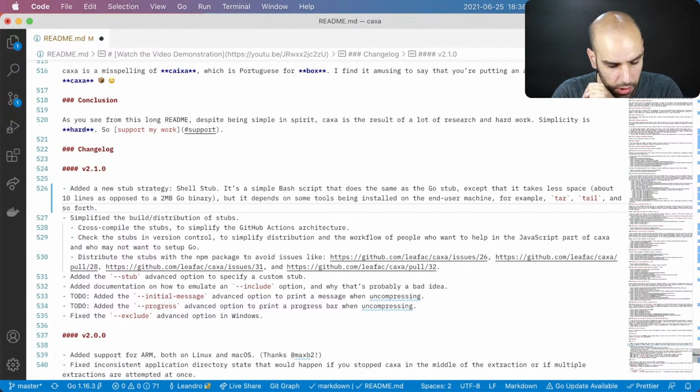Okay, added a new stub strategy, shell stub. It's a simple bash script that does the same as the Go stub, except that it takes less space, about 10 lines as opposed to a 2 megabyte Go binary. But it depends on some tools being installed on the end user's machines, for example, tar, tail, and so forth. Okay.